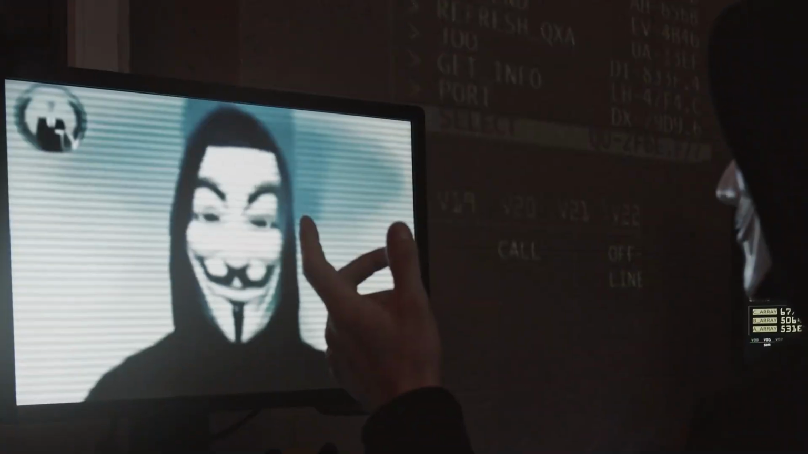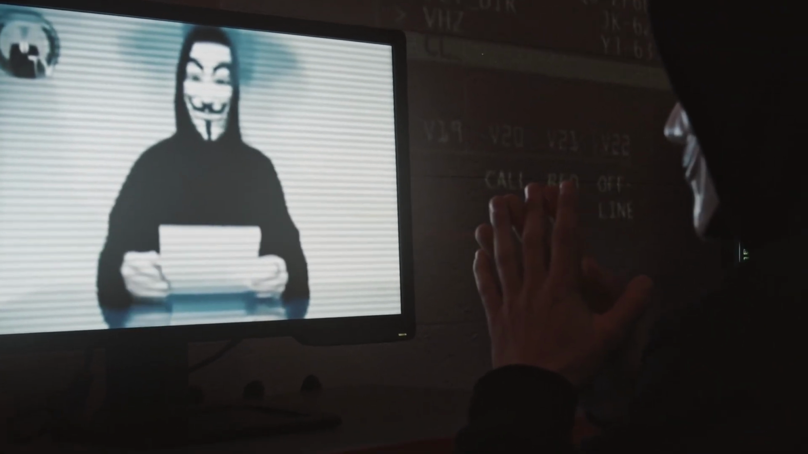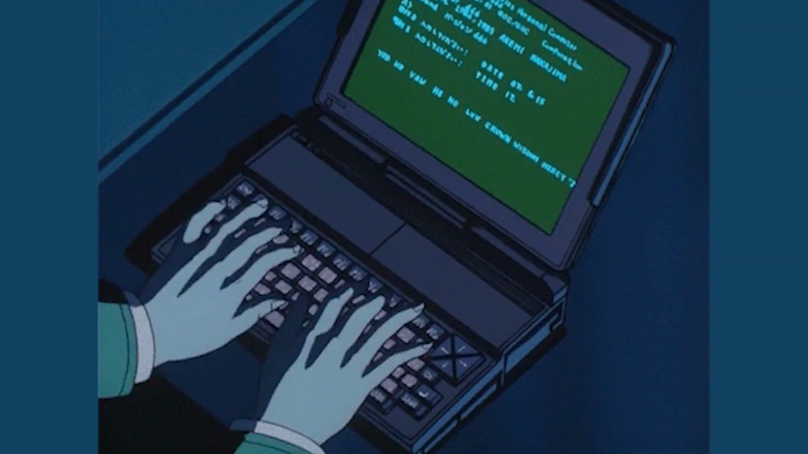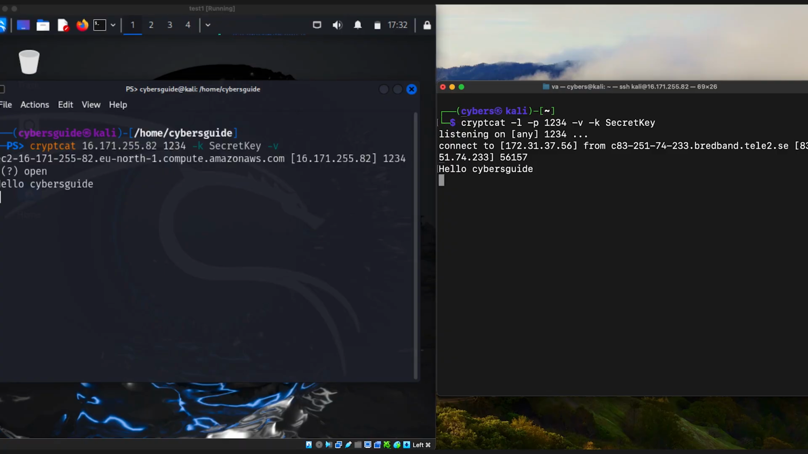You ready to unlock the secrets of secure communication in a terminal like a hacker? In this video, we'll show you how two systems chat securely in a terminal using CryptCat. First things first, let's demystify CryptCat. Discover what makes this tool a favorite among cybersecurity professionals and how it can revolutionize your secure chatting experience.